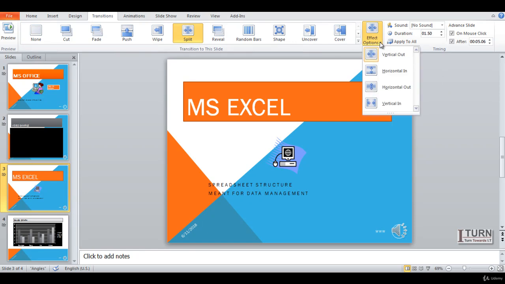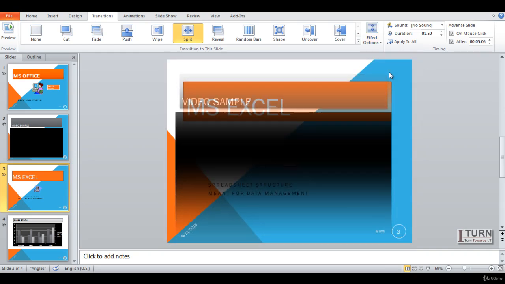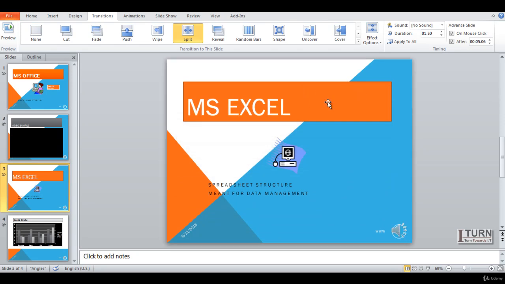So in order to get those options, you need to click on effect options, and here you can see it's vertical out, which is right now selected. I may go for horizontal in also, and in order to check it, even though you have seen the preview, click on the preview once again and you can see.